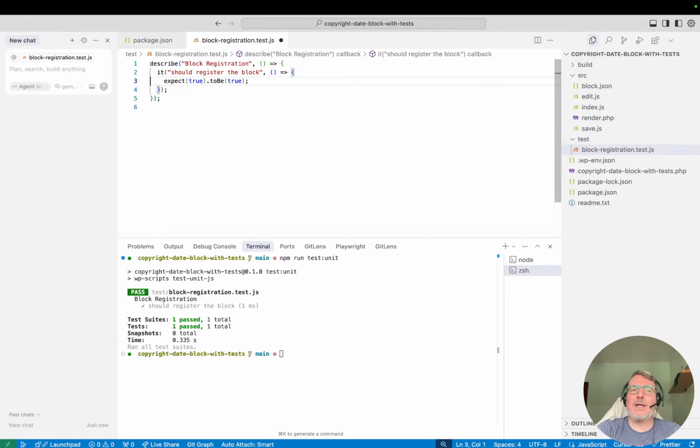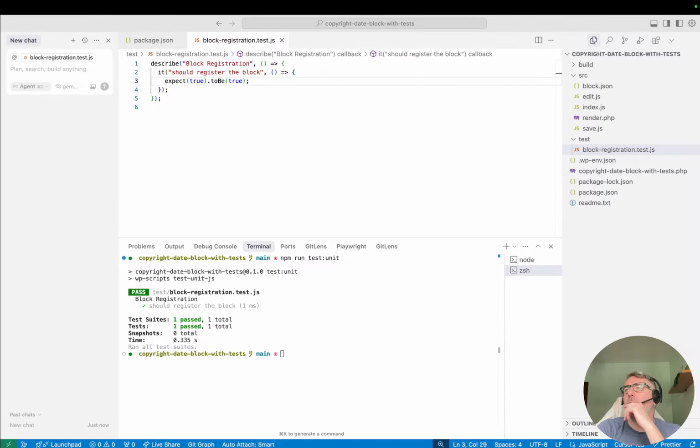And then we have the assertions. With unit tests, what we're going to do is compare an expected behavior, an expected value, with the value we are getting. In this case, the assertion is true because we are expecting true to be true. This is a dummy assertion, but it's just to check that the tests are properly run.